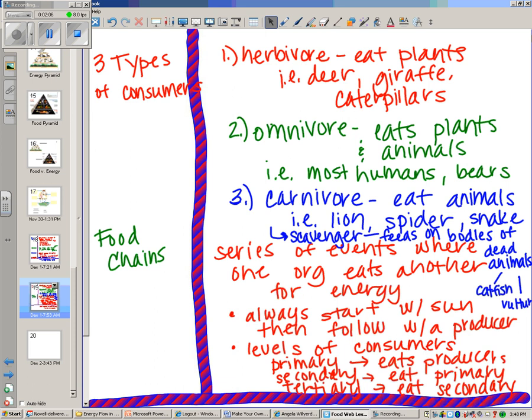Okay, so let's continue talking about food chains and food webs. The last thing that we had talked about was food chain. And we said that a food chain was a series of events where one organism eats another for energy. We're always going to start with the sun because the sun is going to give us solar energy that starts that whole movement, right? The whole flow of energy. So the solar energy allows the producers to perform photosynthesis, so that they can make their own food, and then it is passed on to the different consumers.